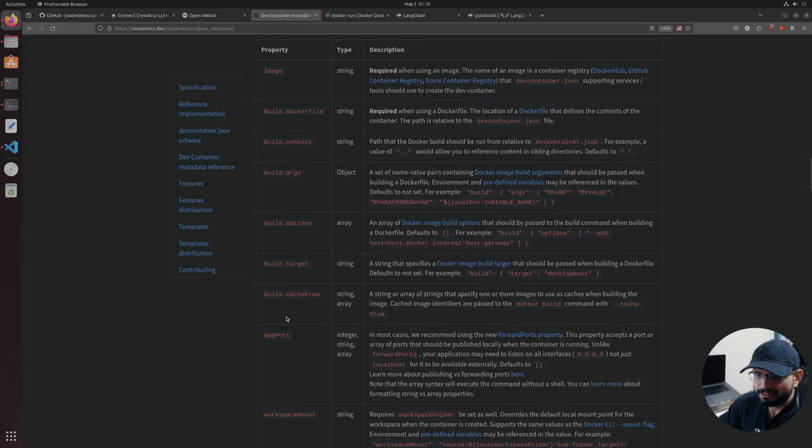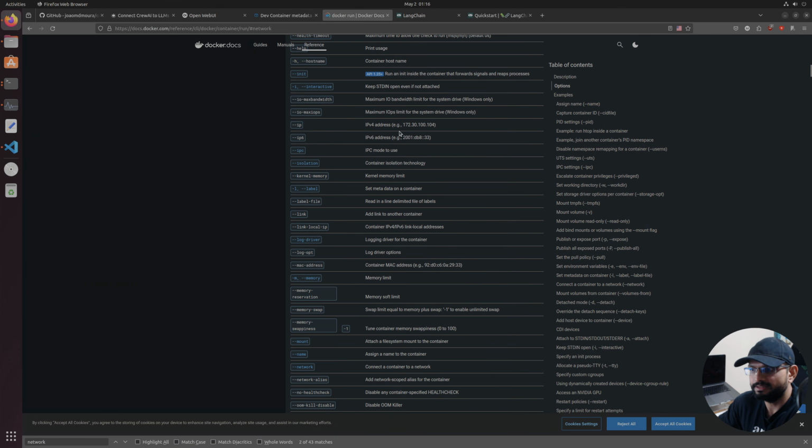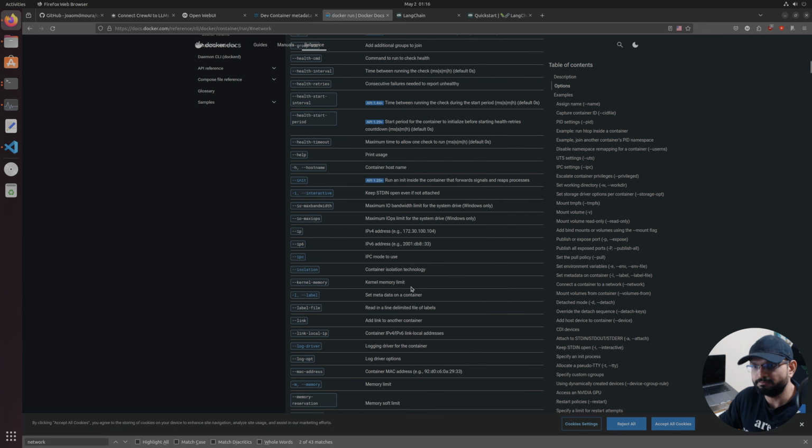Now, at the same level, there is this particular attribute, runArgs. And you can pass an array of Docker CLI arguments over here, which is huge. So now what we can do is put runArgs at the same level as build, and we can pass an array of arguments. And by a little bit of Docker magic, let's go to the Docker CLI arguments. And in that, there is a specific argument for, let me make this bigger too.